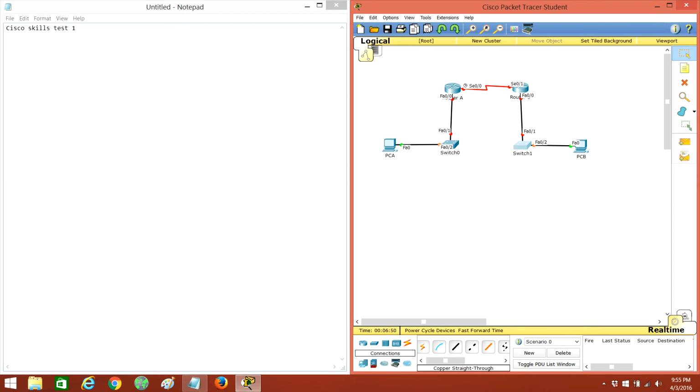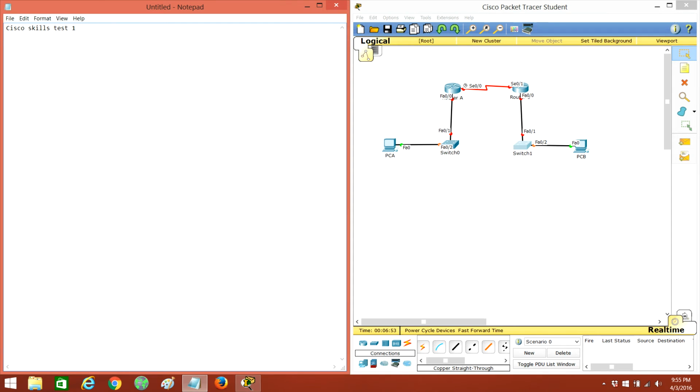Let's see. So let's just say she gives us the 192.168.0.0 subnet with a /24, which is also a binary subnet mask equal to 255.255.255.0. We're doing regular subnetting, so we need to borrow 3 bits.